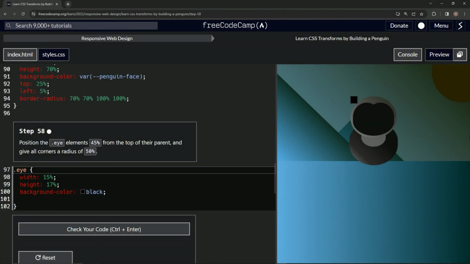All right. Now we're doing freeCodeCamp, Responsive Web Design, Learn CSS Transforms by Building a Penguin, step 58. So now we're going to position the i elements 45% from the top of their parent and give all the corners a radius of 50%.